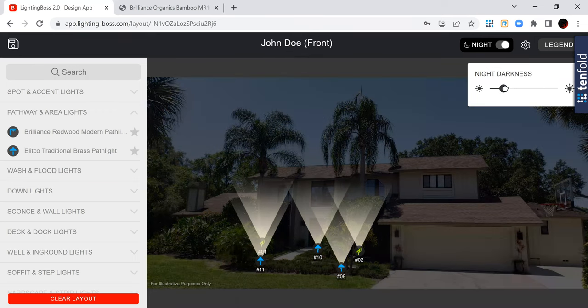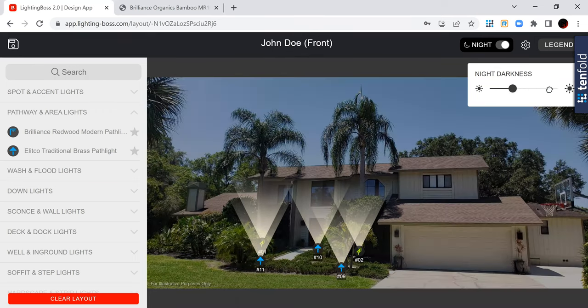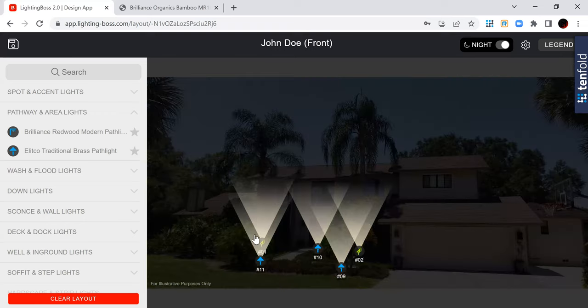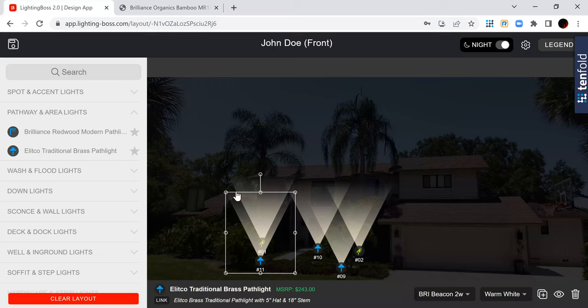Note that I can change the opacity here by clicking on settings. Also note that even though these are path lights, obviously all of our lights shoot upward to start. So I'm just going to go ahead and adjust my width and my height, and then I'm going to rotate. That's always best practice here: adjust the width and height and then rotate.